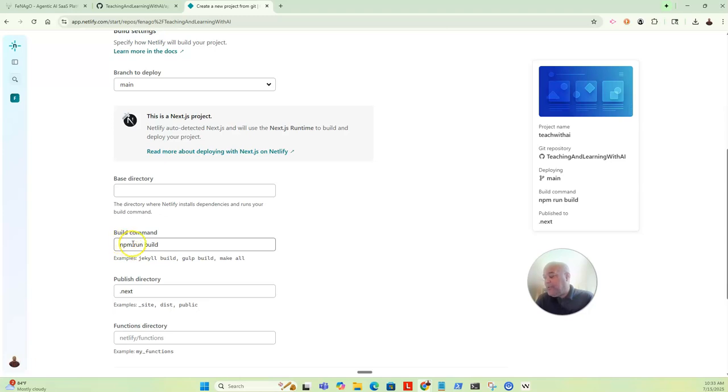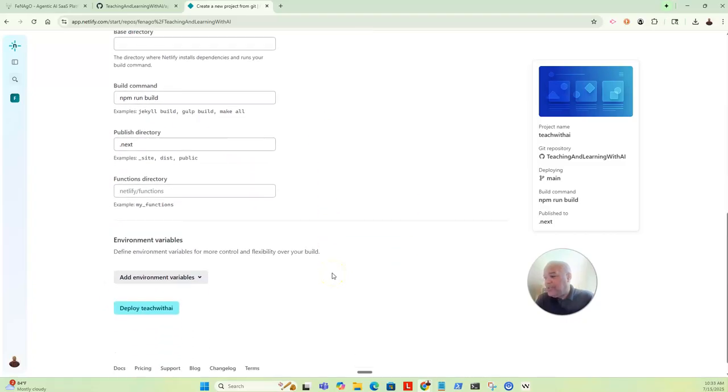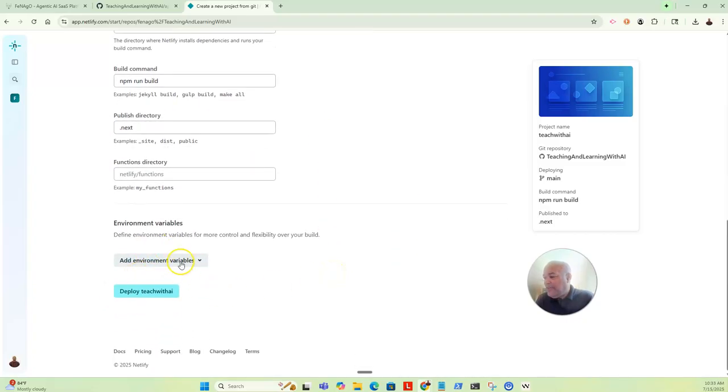The build command, right? npm run build. That's why we did everything that we needed right there. .next, right? It's going to create your .next folder. You can see the importance of that. We don't have any environment variables. I'll show you how to add those later once we start adding security and things like that.